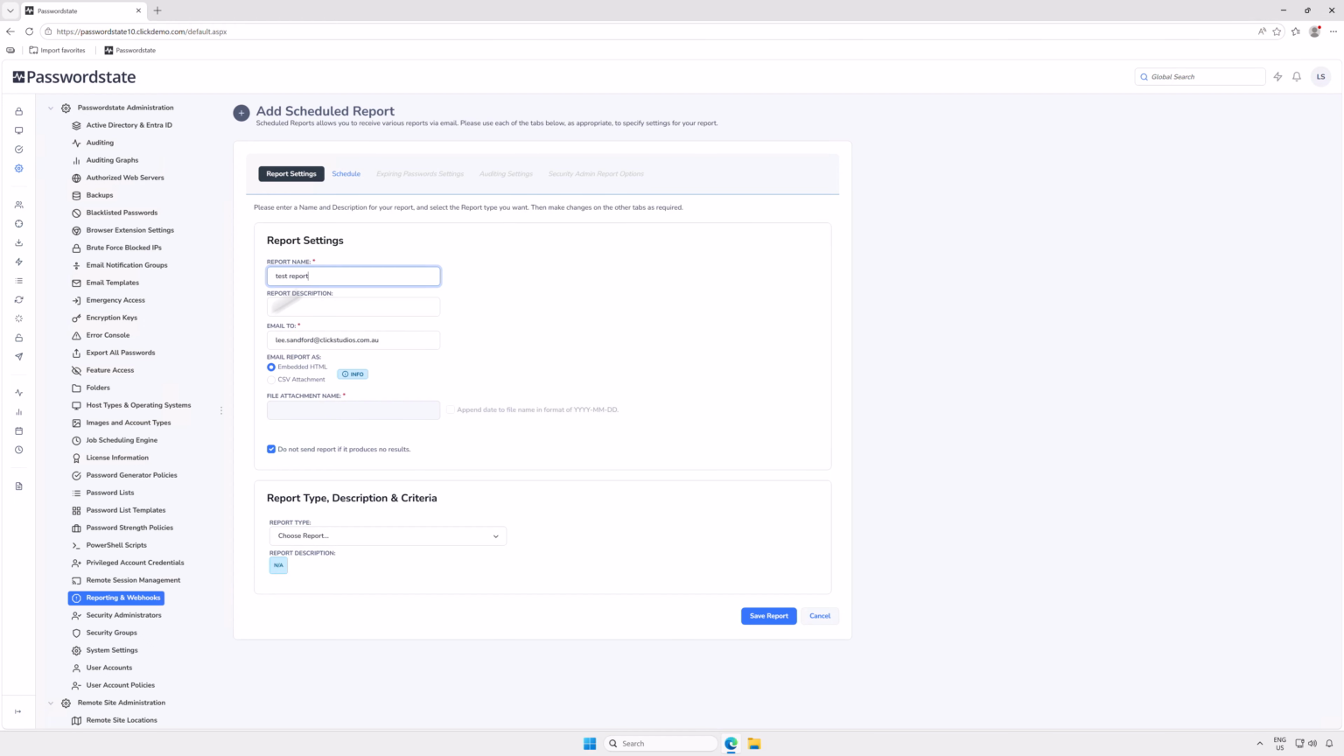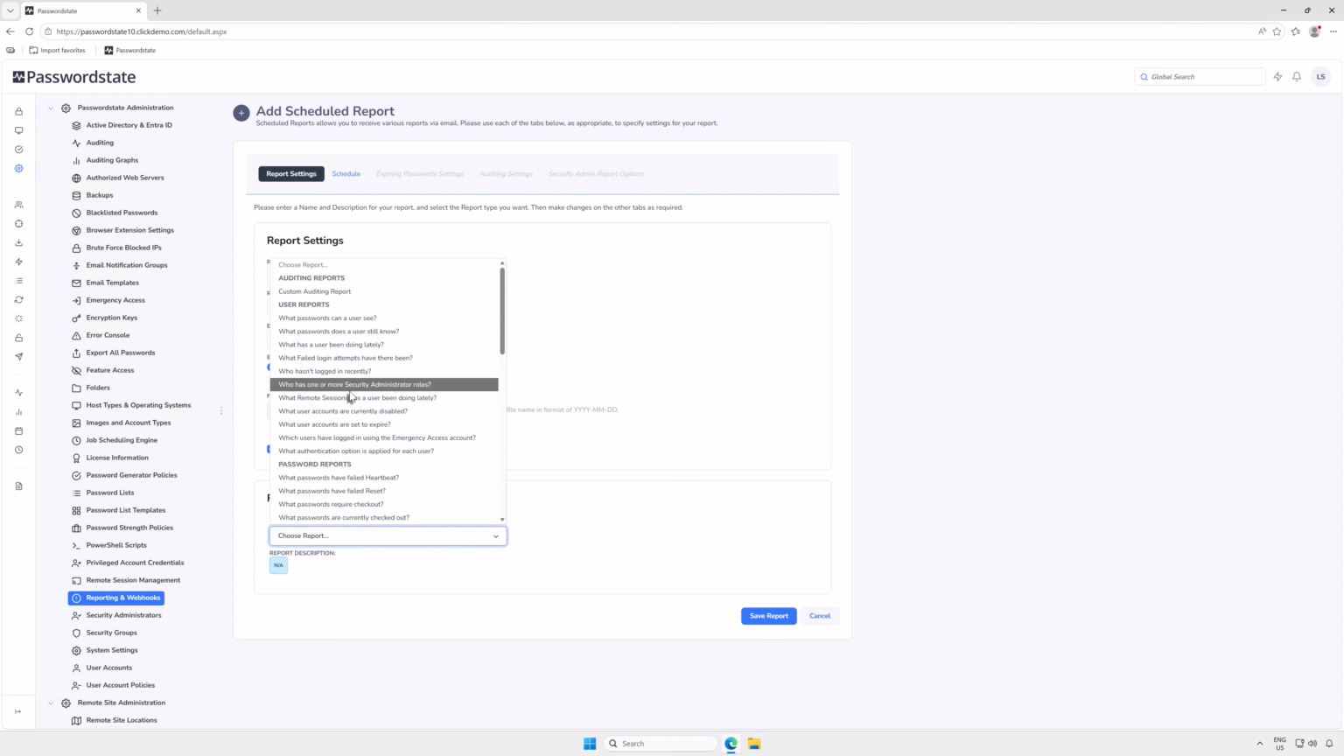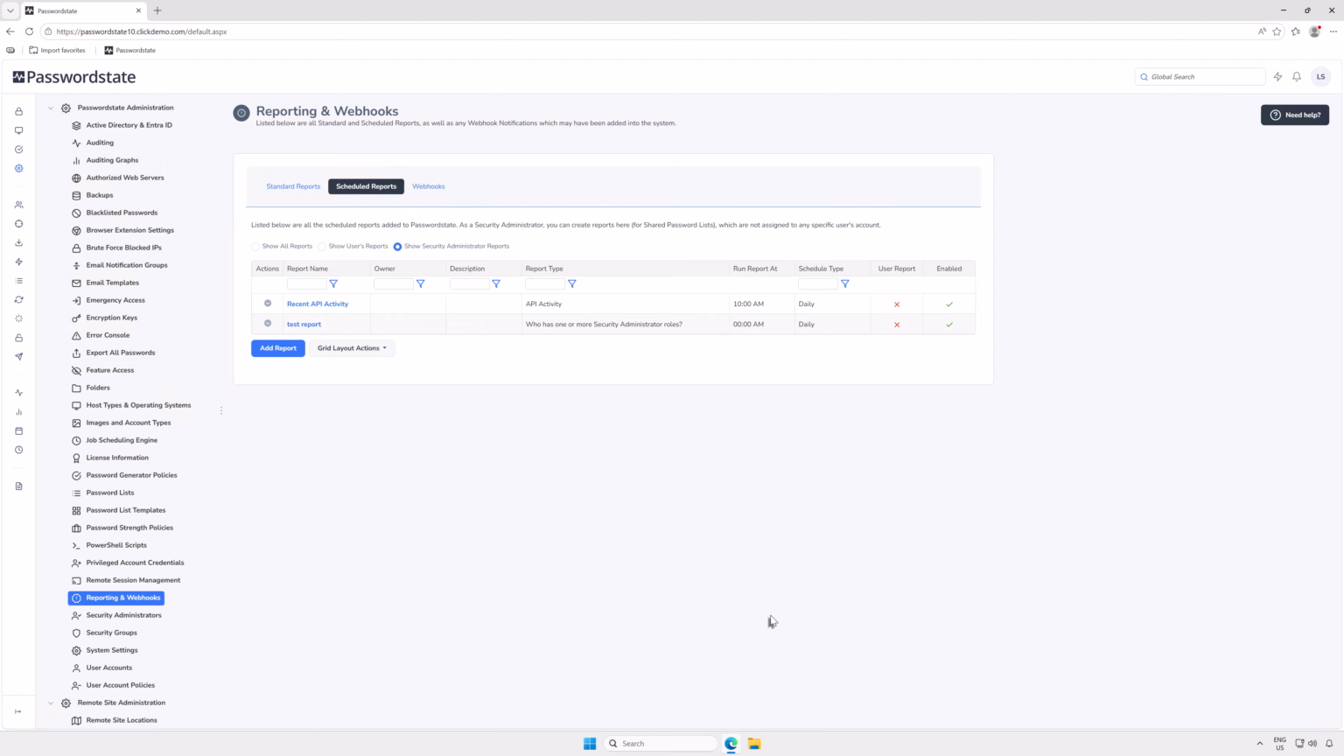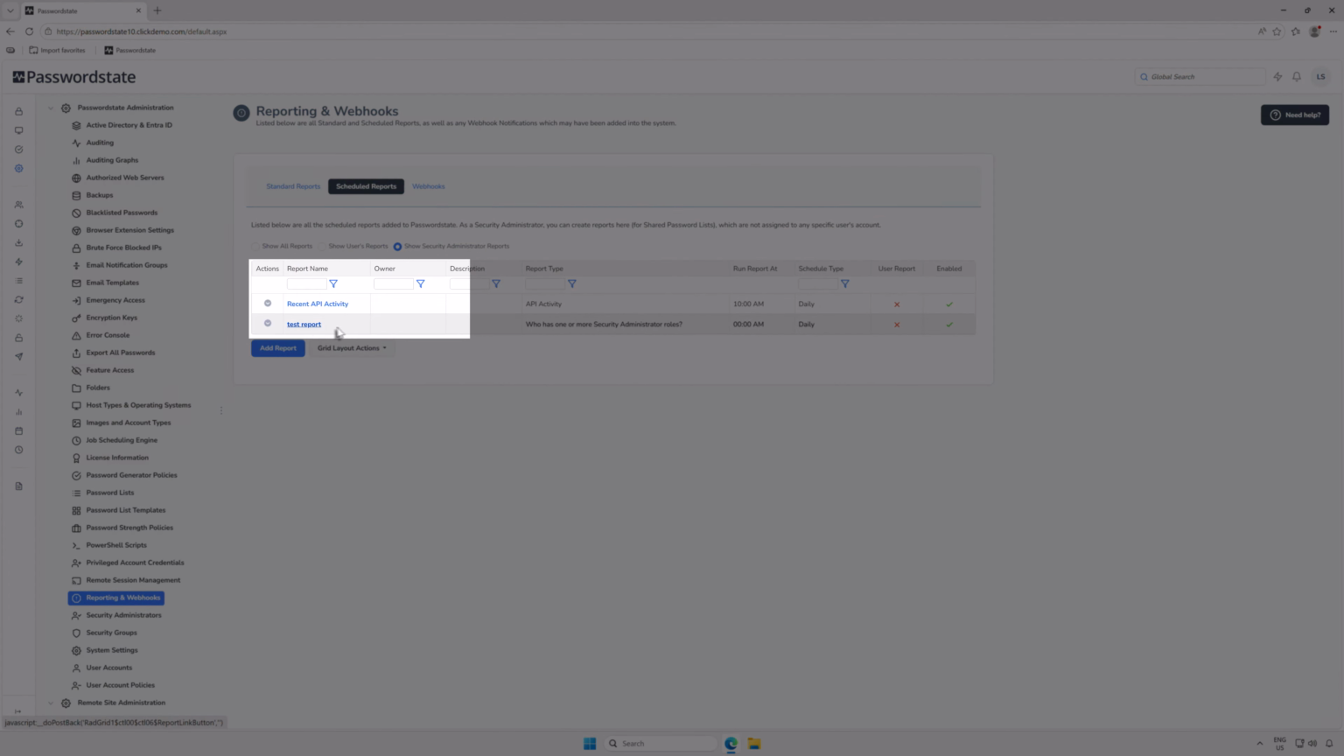The benefit of this is the report has no owner, and you can set any email address you'd like the report to be sent to. Previously, any new report would be tied to the user account of the person creating the report. If that user left the company, for example, then the report no longer worked. This new option where you can create reports with no owners gets around that problem.